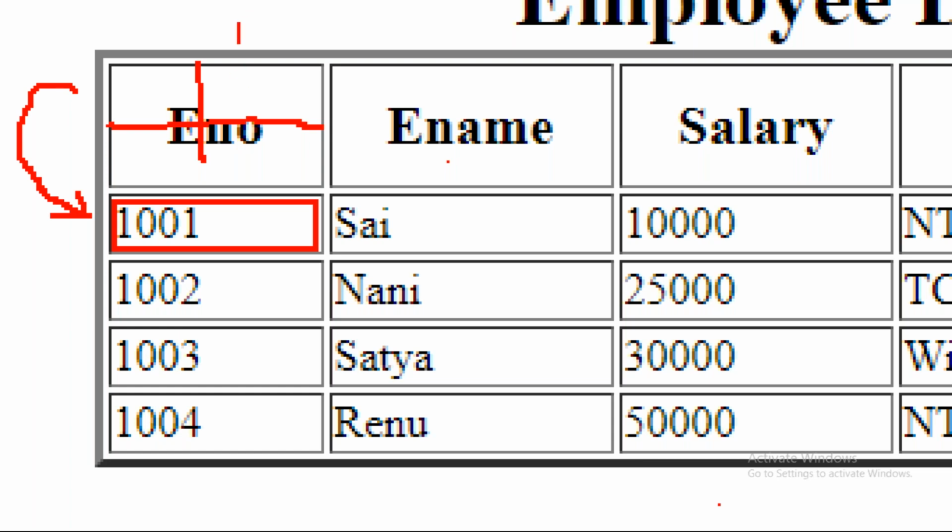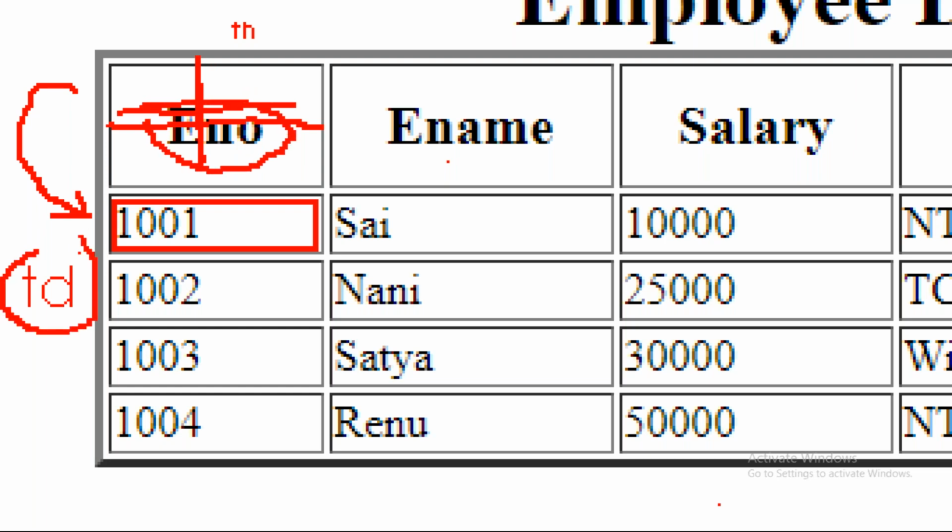Whatever styles I used for TH, the same styles I want to apply for TD also. For TD also, guys, I want to apply the same styles: the same padding top and bottom and right and left, and the same font size, to apply for TD also, for all the boxes.